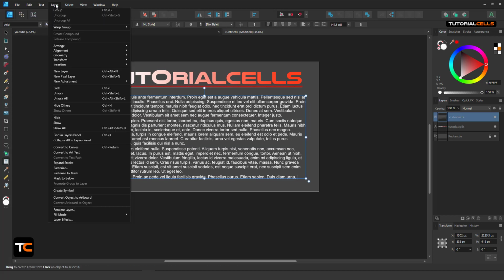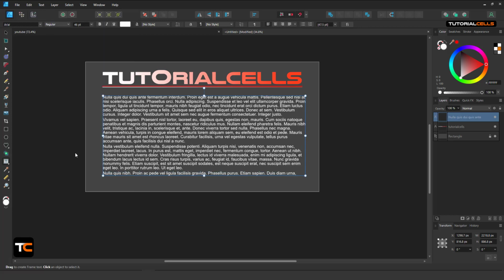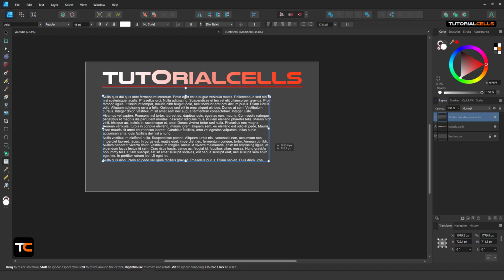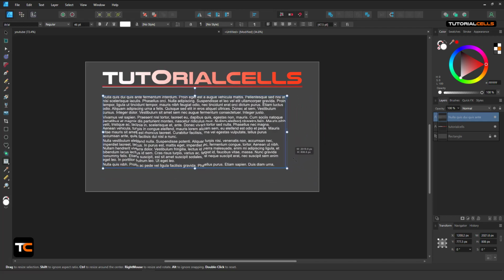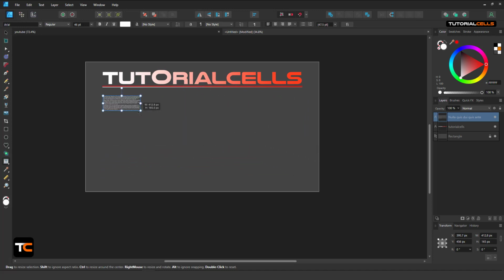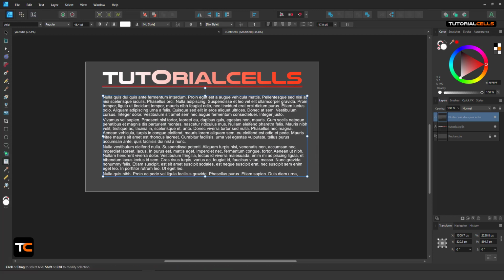You have to go to the layer, then, what was that? Convert to the art text. Boom. And then you can click and drag and select it. Okay. Double click to select art. And it's changed from frame to the artistic. And then as you can see, if you change the box, it's changed with the text. But Control Z.